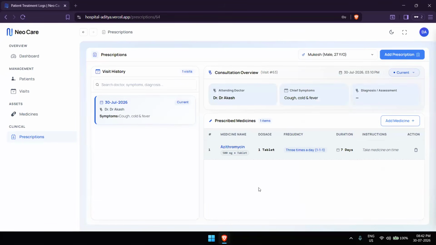And once the doctor is done with the consultation, then he can change the status and make it closed. That's also there.